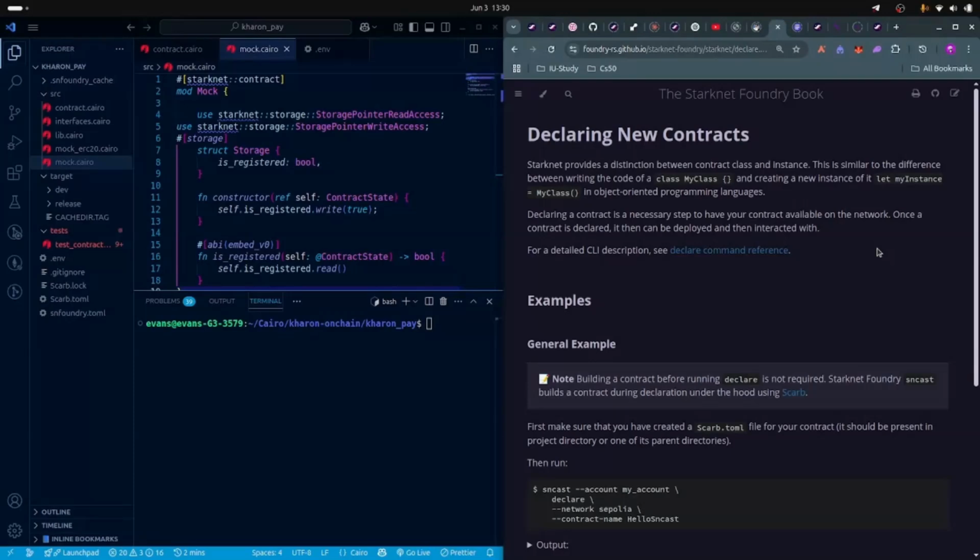Declaring a smart contract is the process of uploading your smart contract bytecode on chain, like uploading your contract bytecode to the Starknet protocol. That's basically what it means to declare your contract. Deployment is then binding a contract address to the bytecode or contract hash. So let's get started.